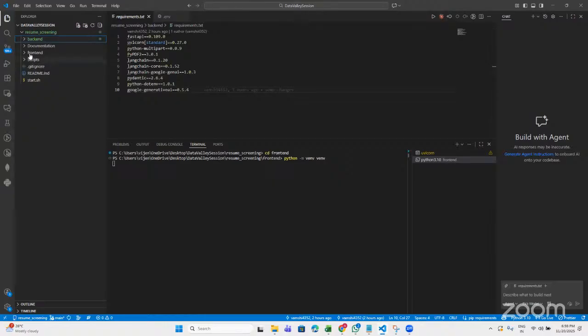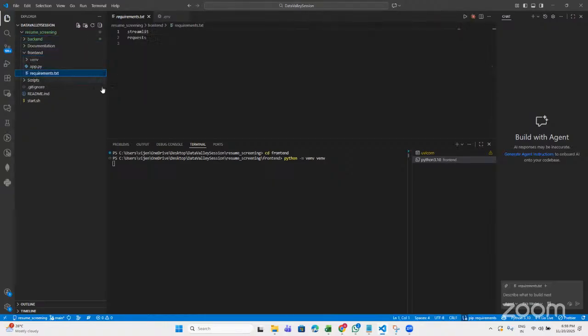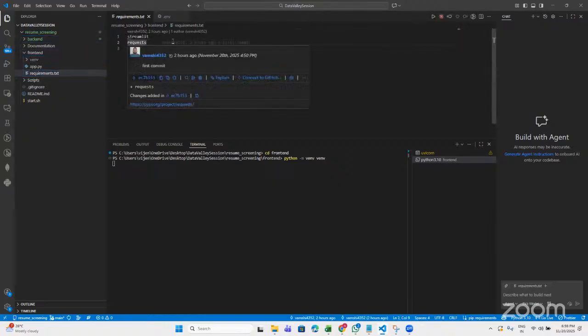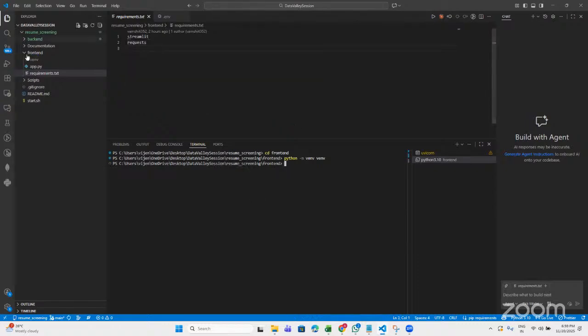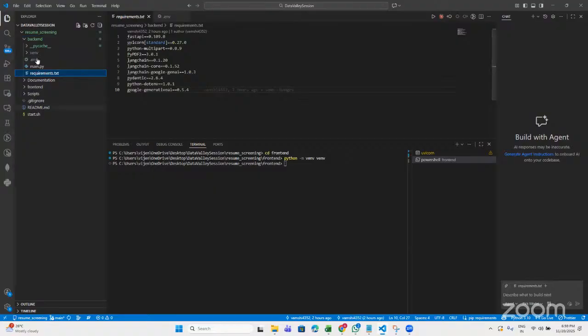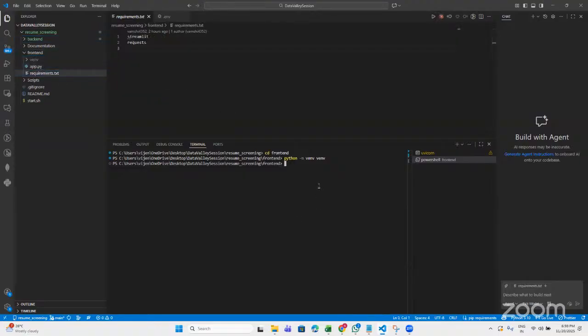So typically in the front end folder, if you see, it has only Streamlit and requests, only two of them, not too many, right? If you saw earlier, the backend had a lot of requirements, right? Because it's very intensive, you are making calls to the API and all that. So front end is pretty simple. You have only two of them, so it will be done fast.